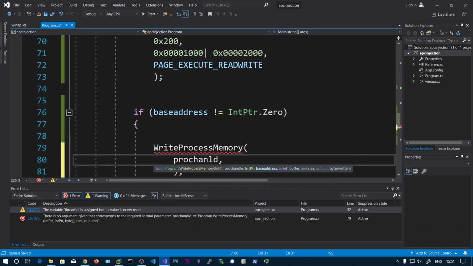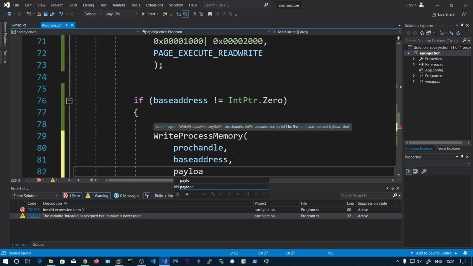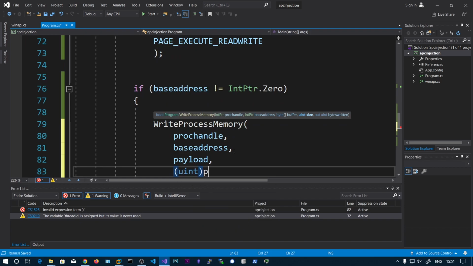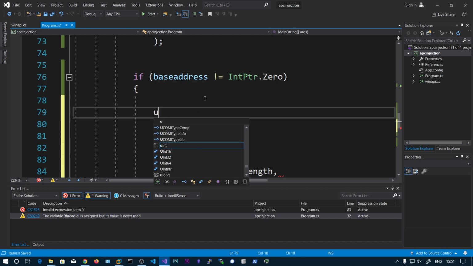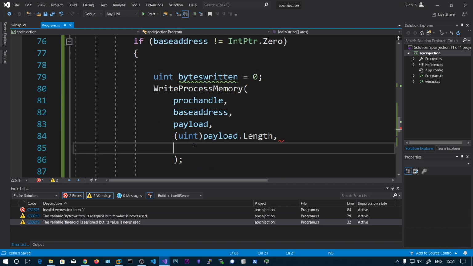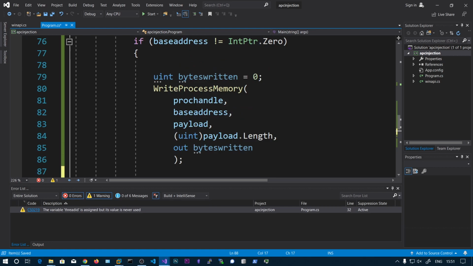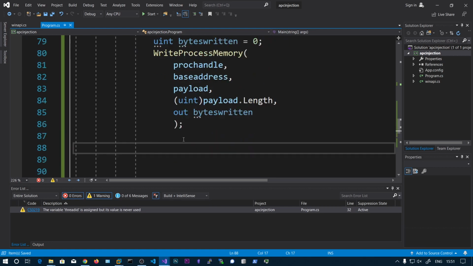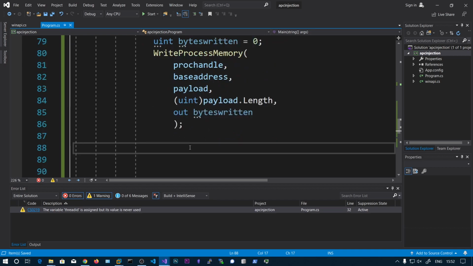So let's write this one: the process handle, the base address, and the payload length. And we are going to create a variable bytesReturn equal to 0, and that will be out. Now we can place another check condition, if bytesReturn is greater than 0, but obviously the payload will be written.